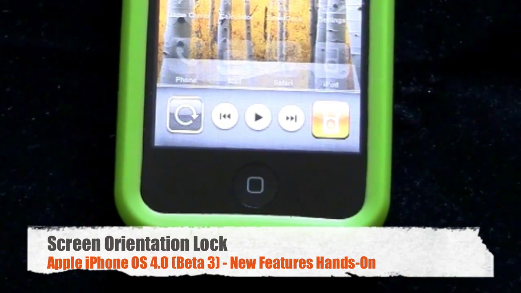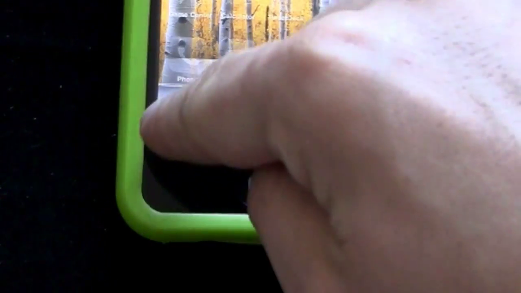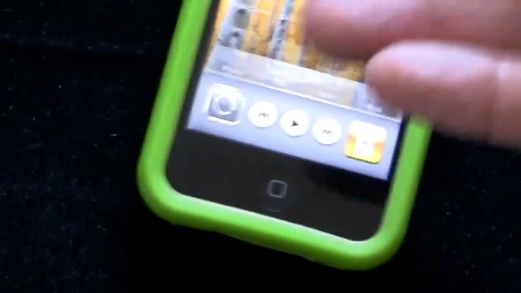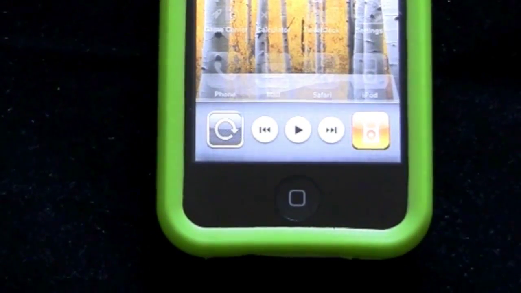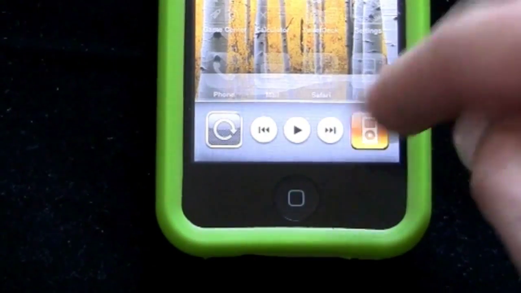Personally, I don't see the need for it, but I've already talked to some people who do see the need for it. So whatever, there you go. It's a button, you click it, and then your accelerometer is locked out, so your screen doesn't rotate. I unlock it, and then my screen will rotate. Although it won't rotate now because home screen mode is only in portrait orientation. But you get the idea. That'll lock your screen.